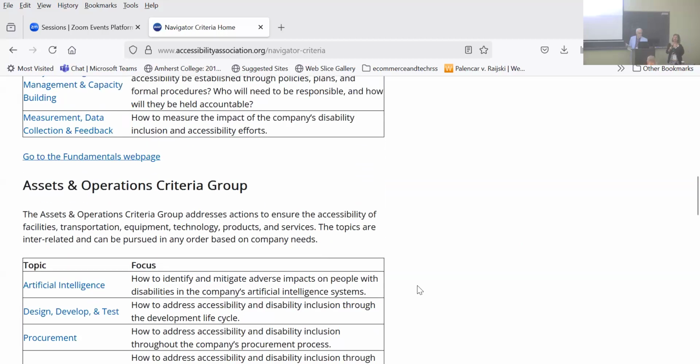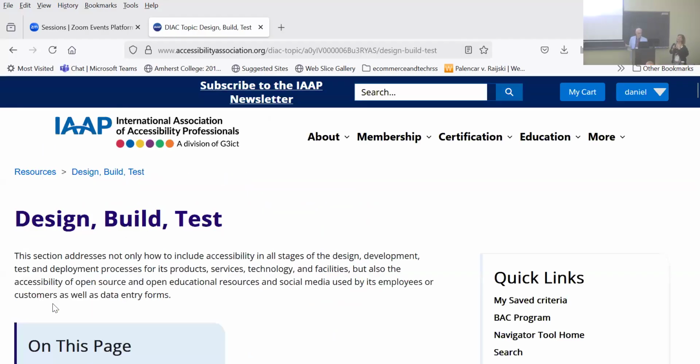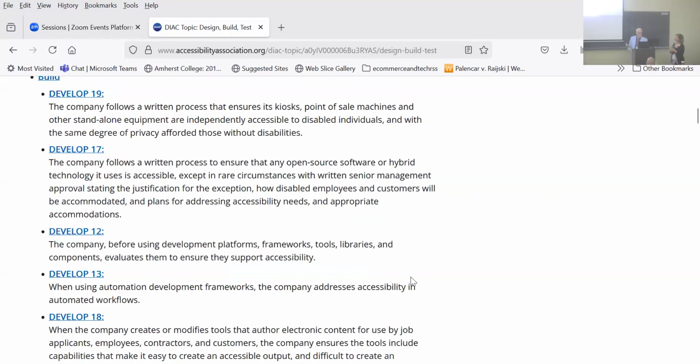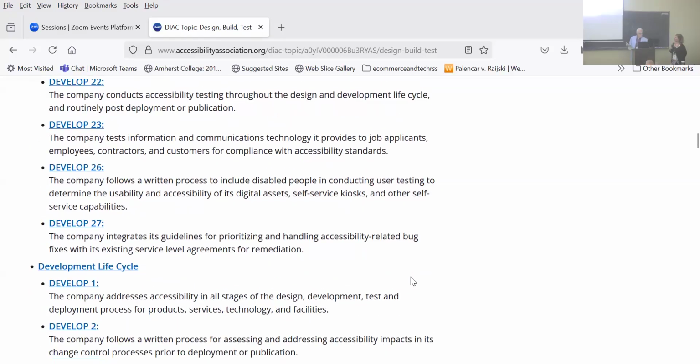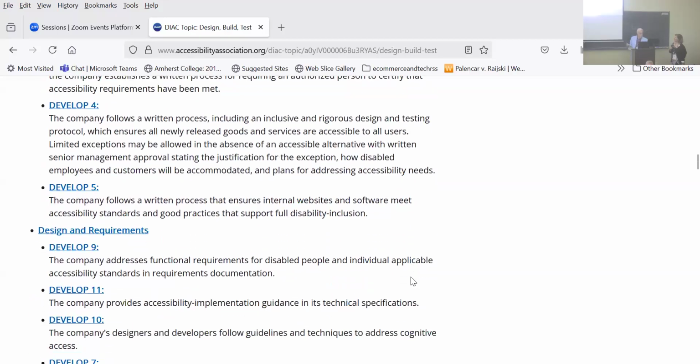We've tried to identify who would be responsible for that criteria within the organization. Does that answer your question? Yes, thank you. Okay. So I'm going to pick another criterion, looking for develop 9. Here we go.